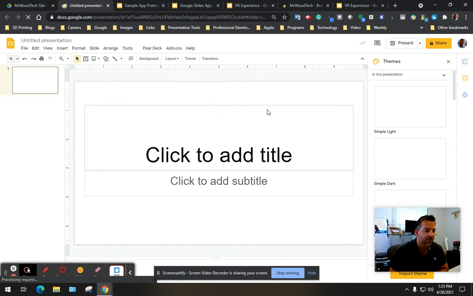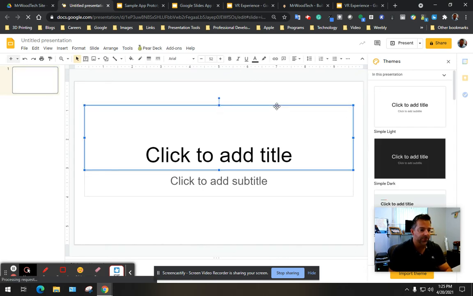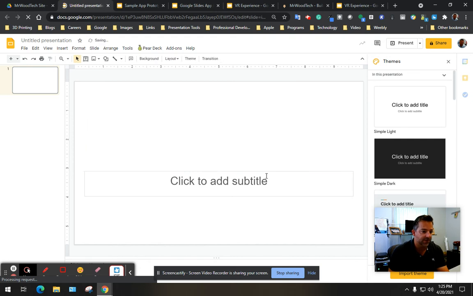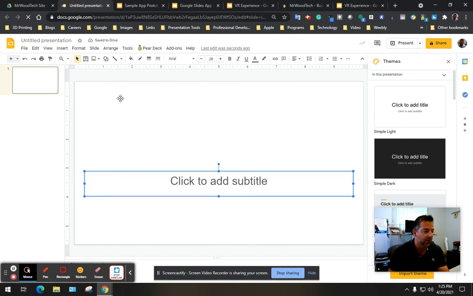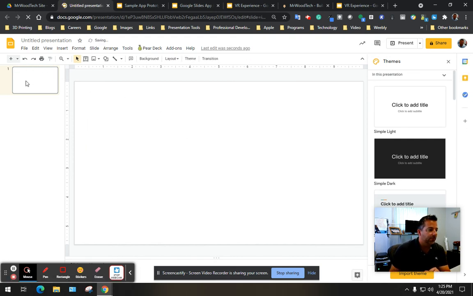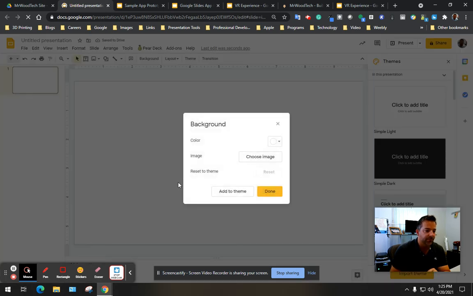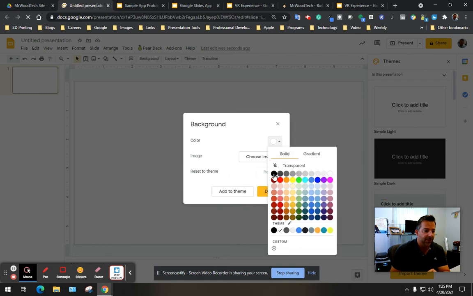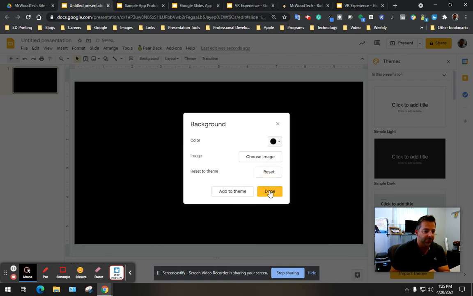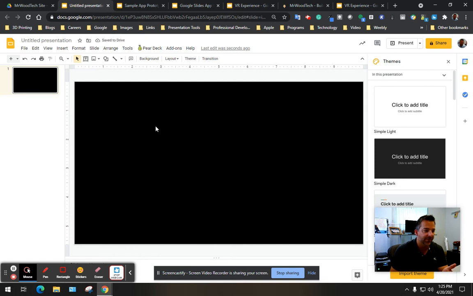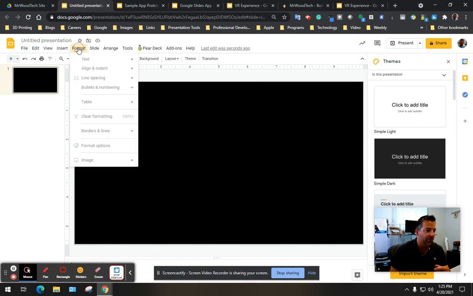I'll let that load. I'm going to get rid of these text boxes. And I'm going to change this background. And I'm going to choose that color to black. So remember, there's all sorts of areas where you can change your background. You can right click. It's all about preference. You can go to background here. You could go to format.